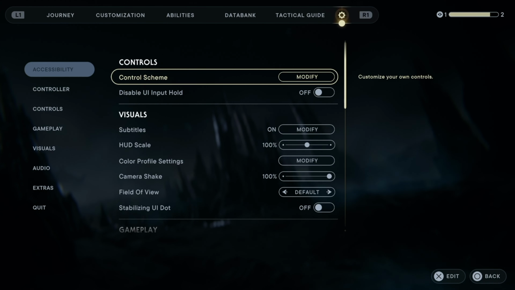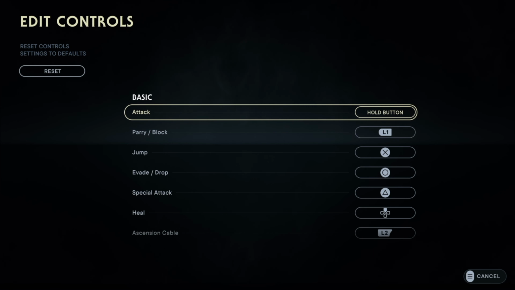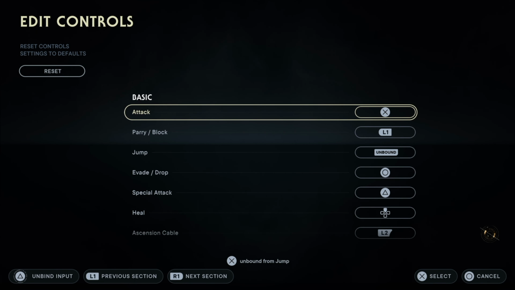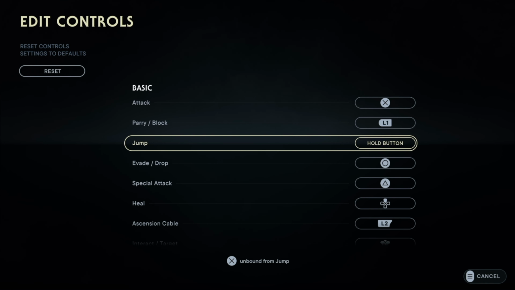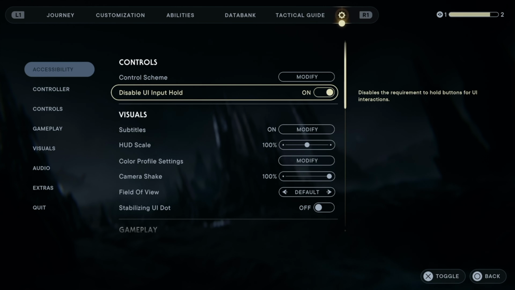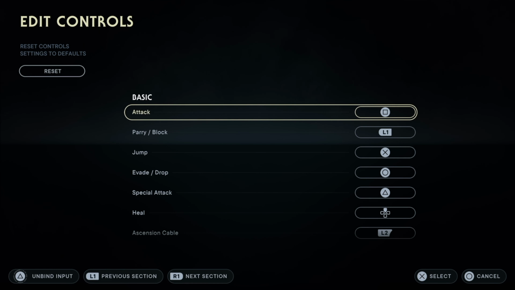Control Scheme allows you to remap your controller, with the exception of individual stick directions, options, and the Create button. Turning on Disable UI Input Hold removes the need to perform a button hold when in menus, and replaces them with a button press.